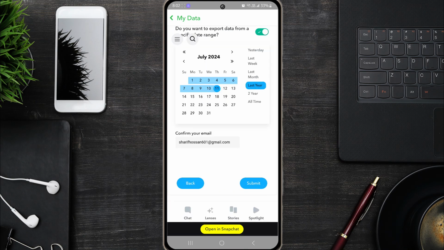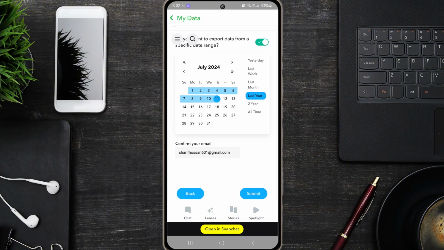So after clicking on next, what you need to do, you have to select the time period that you want to see the backup of. I want to see my last week backup, that's why I'm clicking on last week. If you want to see the backup of 4 to 27, you can see that.